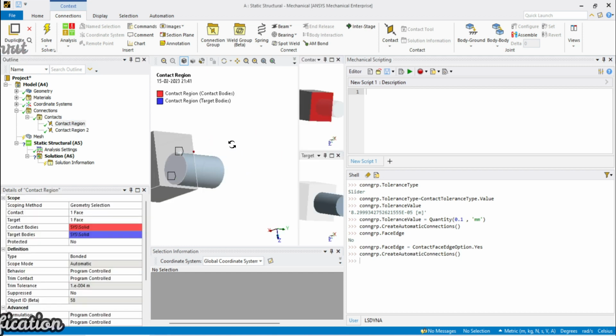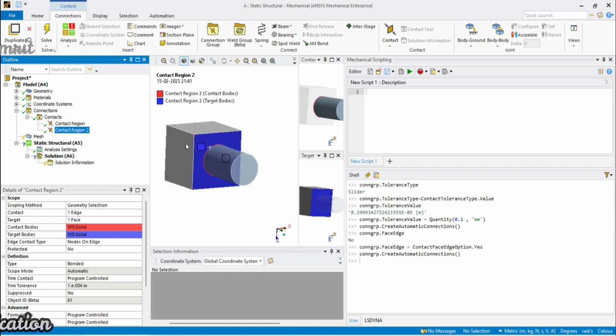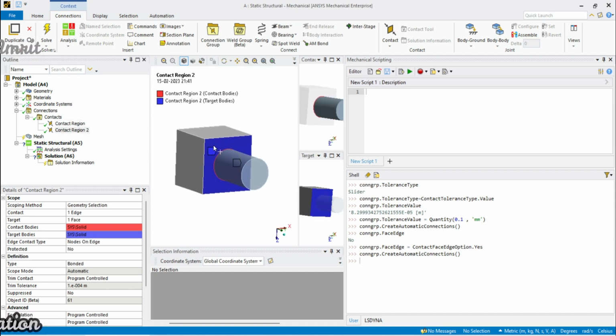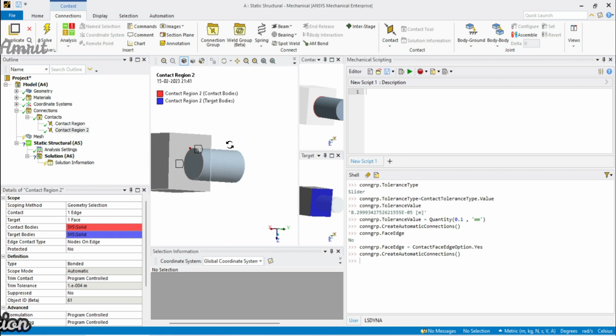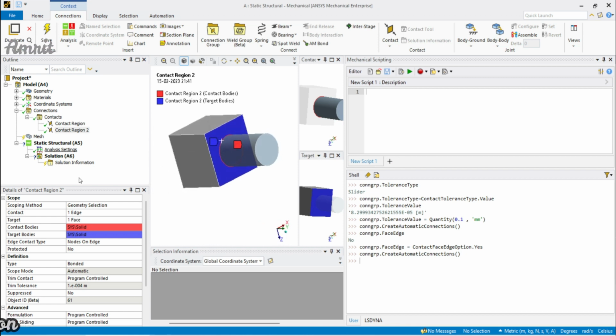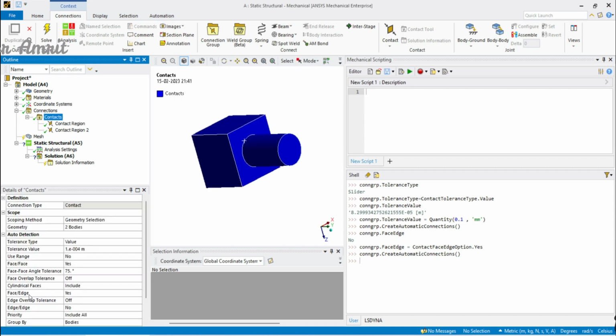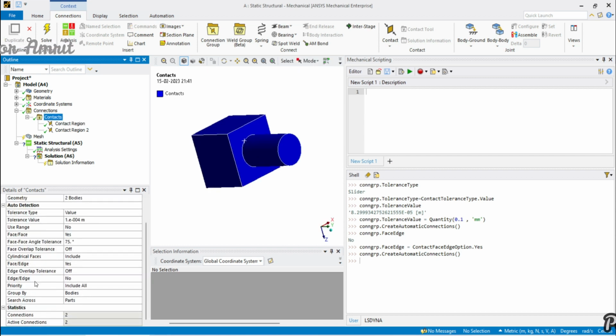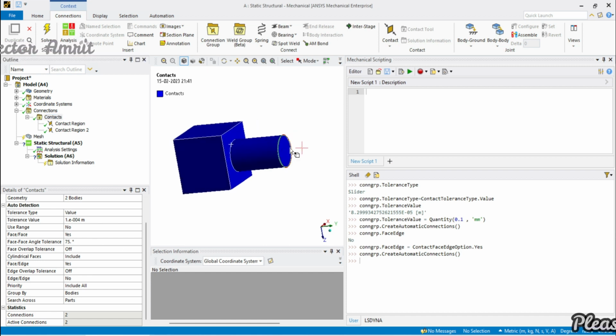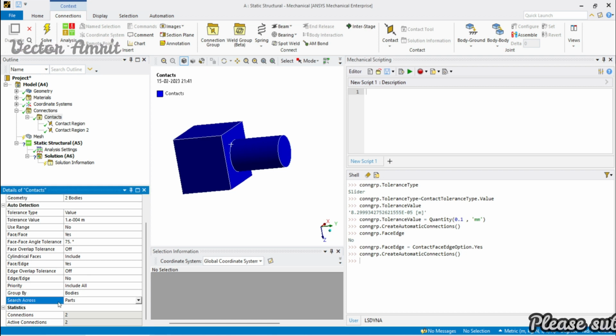First one is this one, face to face. Second one is a face, you will see a blue colored face but a red edge. This is because of this option, which is detect contacts between face and edge. Similarly, you can do edge to edge, but right now it will not detect anything because there is no edge to edge. Suppose there are two cylinders butting with each other, then that edge can be detected as a contact. And then a couple of other things, group by body, search across.